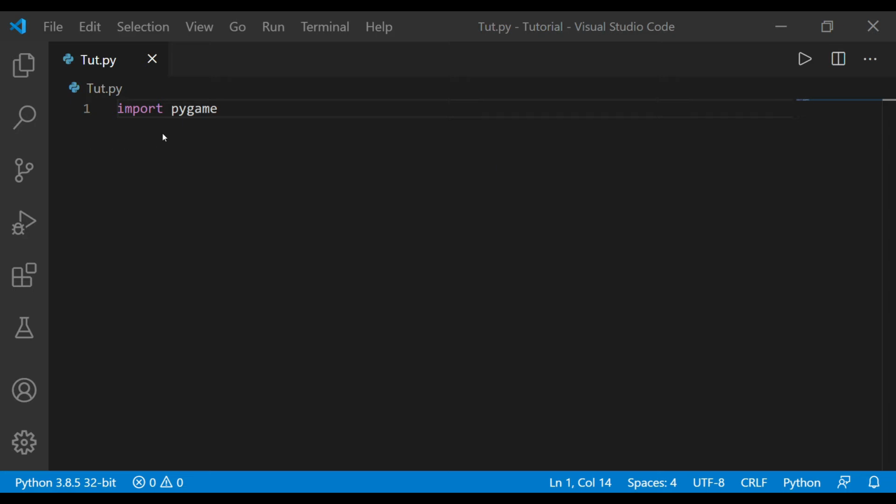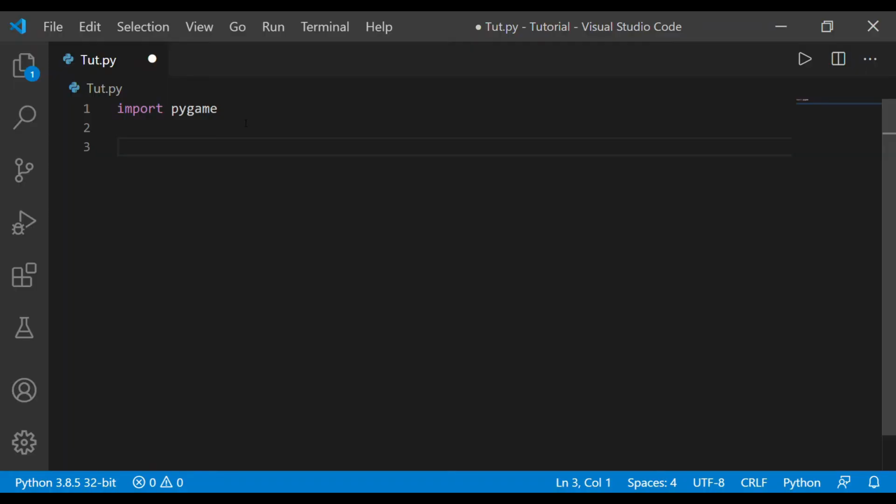And now we're gonna make some variables. First we're gonna make a background color equals to brackets 255, 0, and 0.